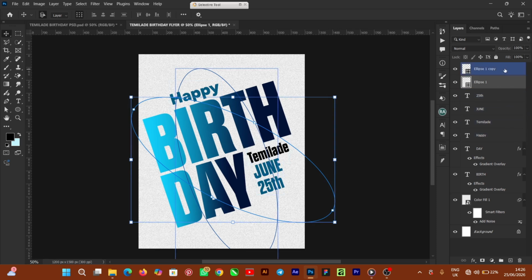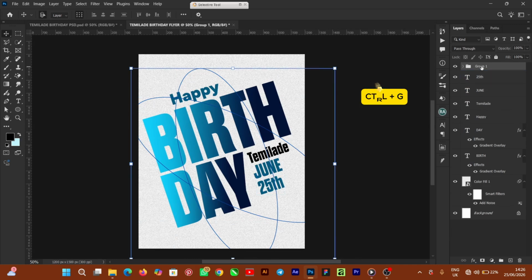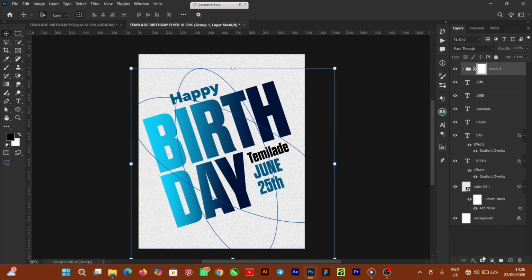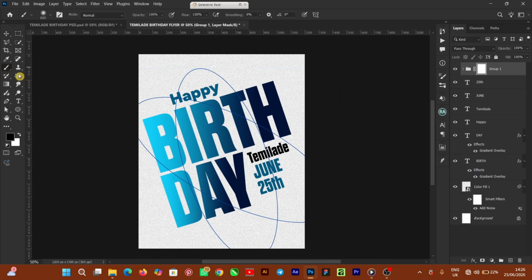The next thing is to align the two. I'll click on Control G to group it. So I'll click the layer mask beside it. So I head over to my brush. So I'll just clean some parts that I don't want to see. I'll just clean some part there. So my foreground should be black.